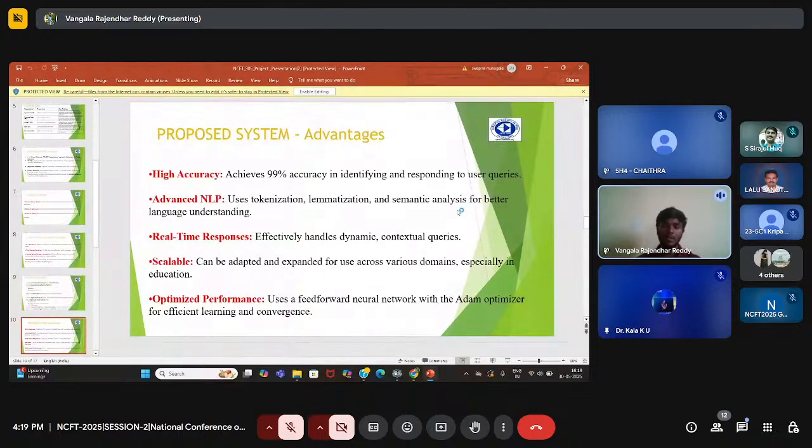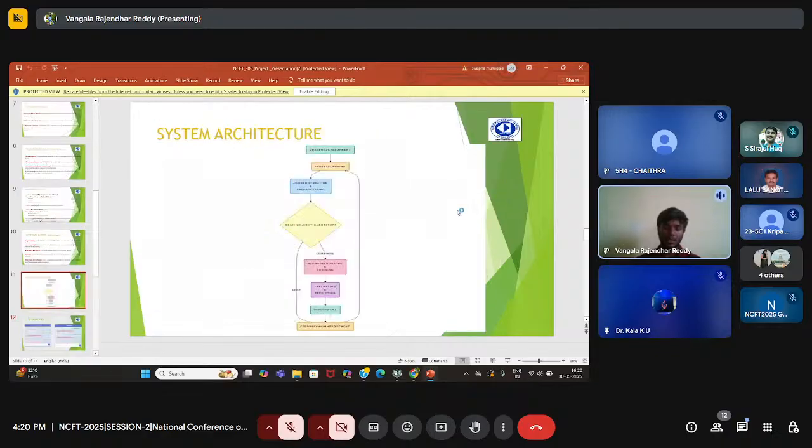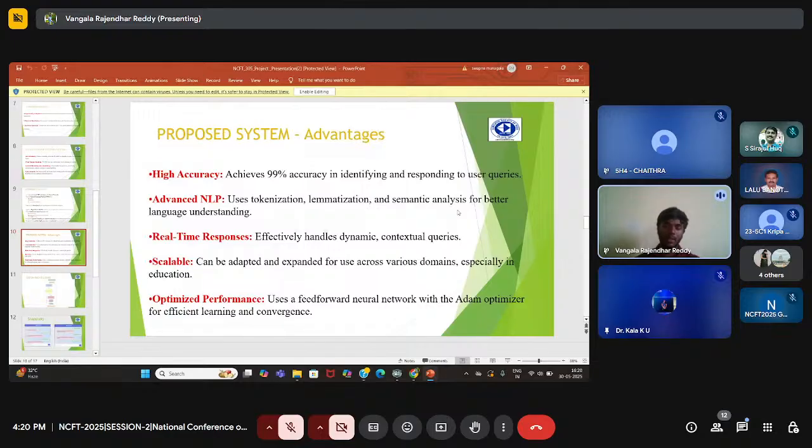The proposed system advantages are high accuracy, which can achieve up to 99%, and advanced NLP: tokenization, lemmatization, semantic analysis. There will also be optimized performance by using the feed-forward neural network.